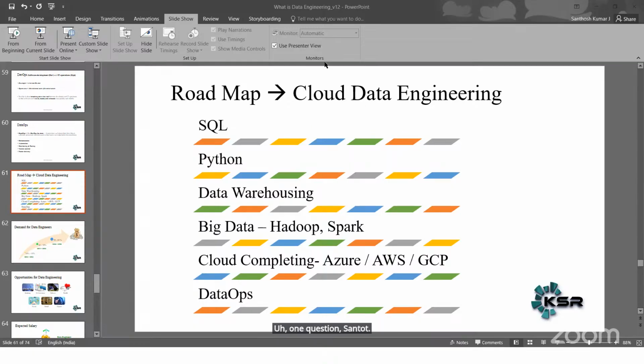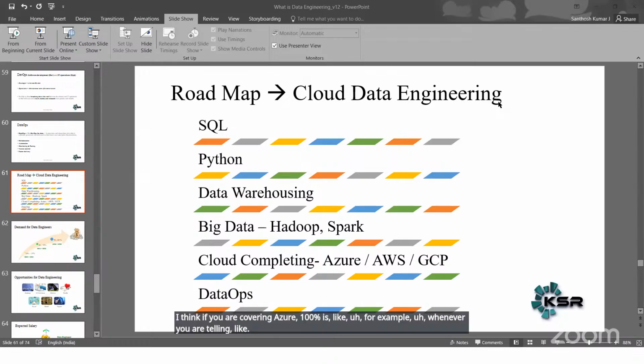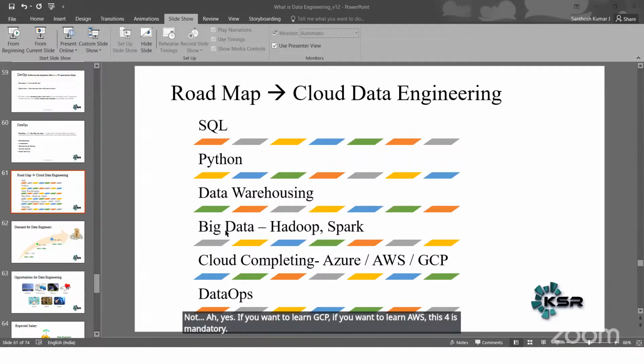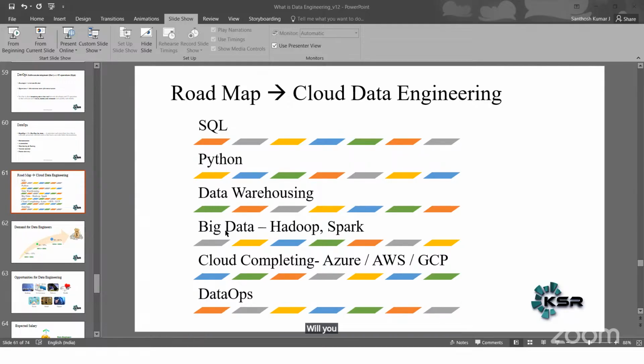If you are covering Azure 100%, for Azure, AWS, and GCP, the above four are mandatory to learn cloud computing. If you want to learn GCP or AWS, these four are mandatory. If you're telling about one concept in Azure, will you cover AWS and GCP parallelly? No. First, it will be completely Azure. I'll wind up Azure first, then I'll compare it with AWS and GCP.